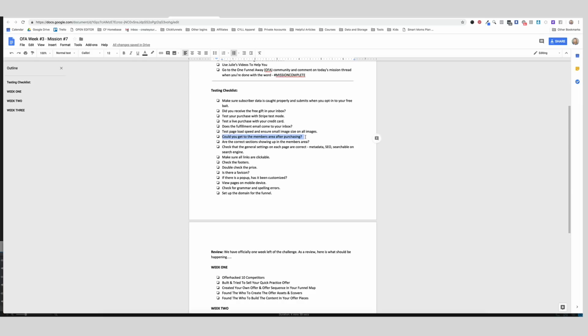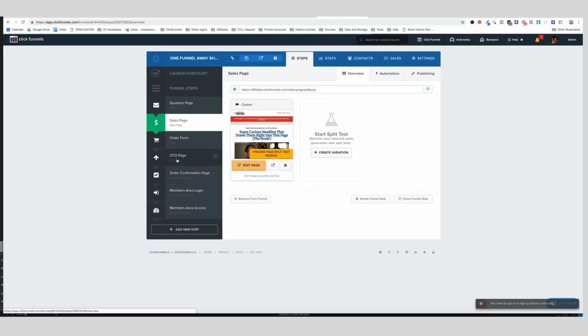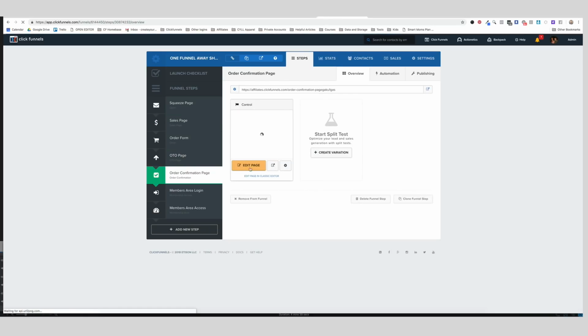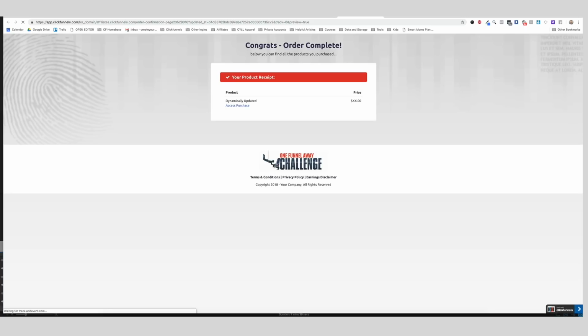Next, get into the members area after purchasing. So as you go through the purchase sequence, you're going to get to the order confirmation page. This page we didn't actually talk about really styling. It's pretty easy. But this is where you're going to be able to access your purchase. It only works dynamically after you purchase. So if you hit this button now, it doesn't usually take you anywhere. But if you purchase, it should take you to the members area.